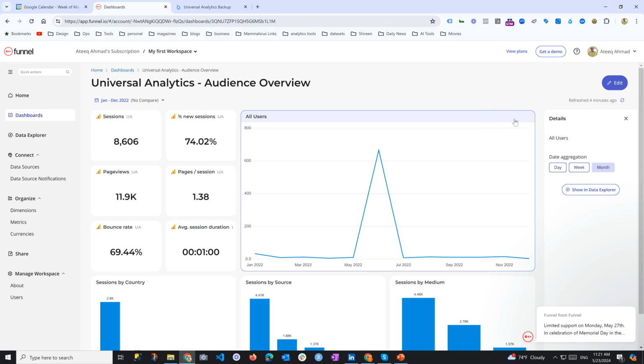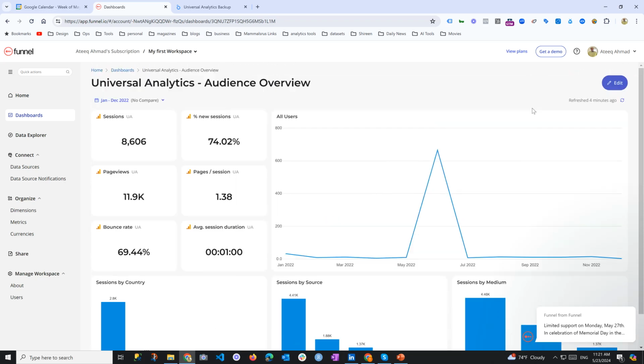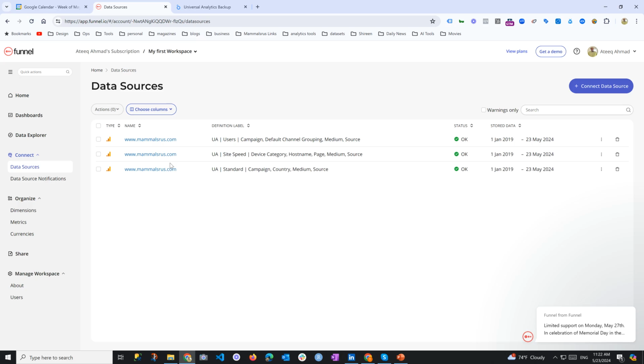Again, I'm going to go back, close this, and there we go. I haven't made any changes to the dashboard, so we're good. Okay, so that's one method. You can do all this in Funnel. So what did we do? We got the data sources, right, all the way back to Jan 19.